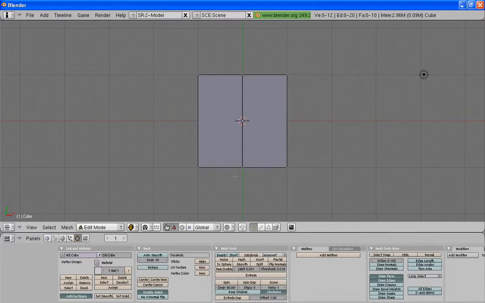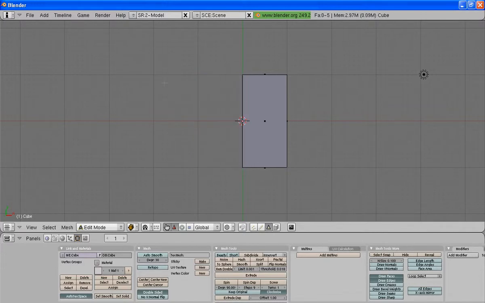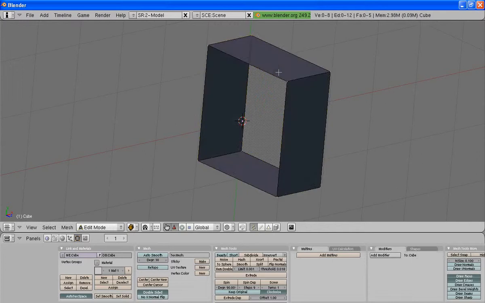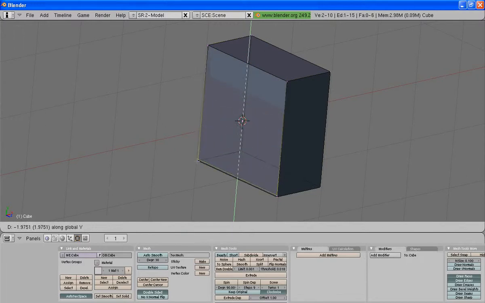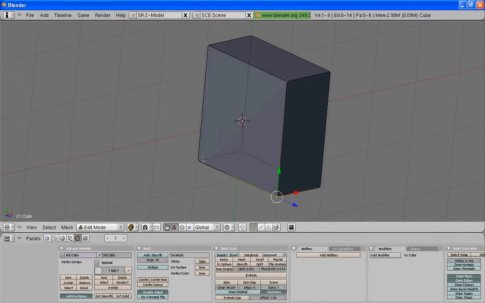Next thing I'm going to do is go into the face select and select the entire left side and press X, delete faces. Now what I'm gonna do is select these two dots, press E to extrude and extrude edges by the Y axis down here, and I'm gonna merge these dots like this.